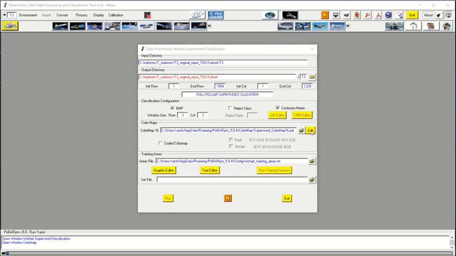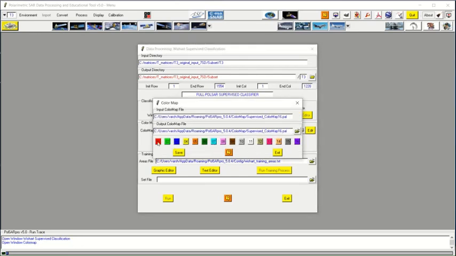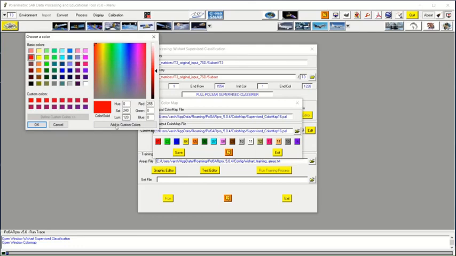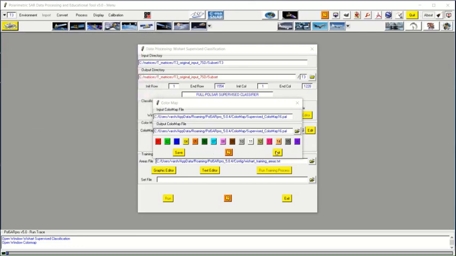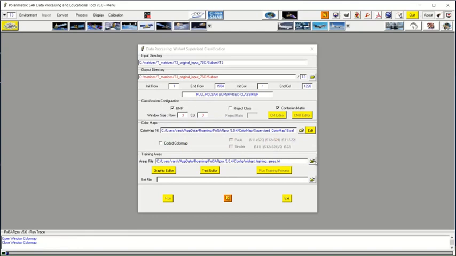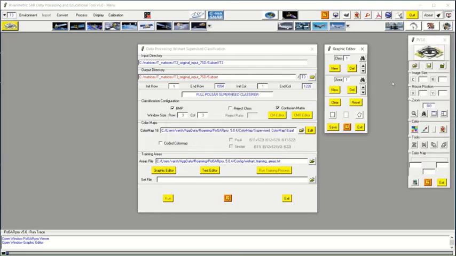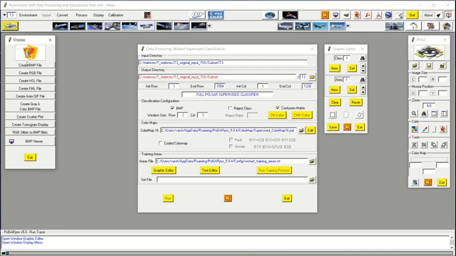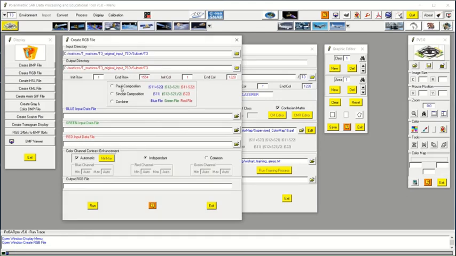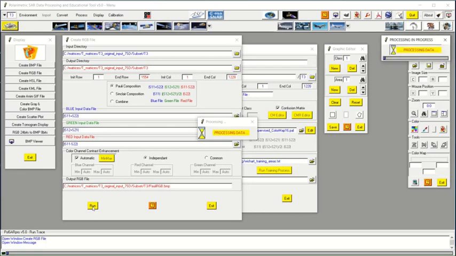Here you can see there are different colors you can assign to classes. So you can select the colors here. I am not going to change it. Now you want to give training areas for classification. Before doing this, you have to convert the image into an RGB file. So create RGB. I am selecting this Pauli decomposition. You know blue is single bounce, green is volume, and red is double bounce. And click on run.